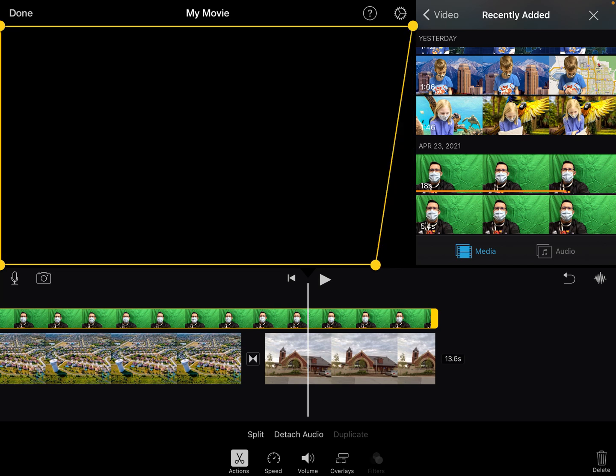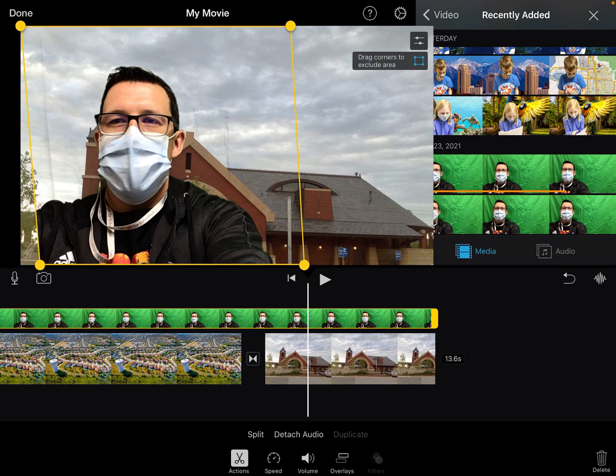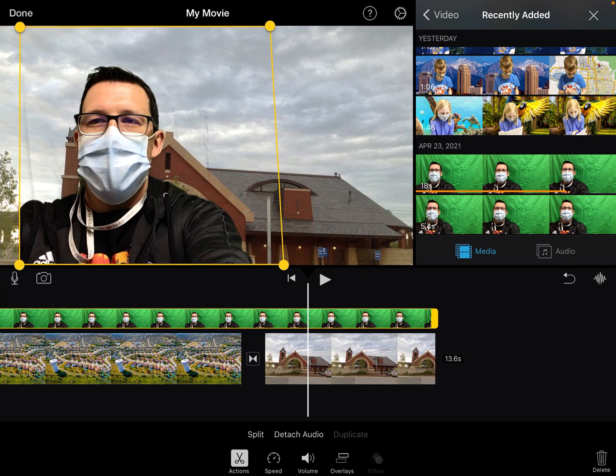This other part, this is where you can crop. If you accidentally record your shoulder off the edge of the screen, you can drag these in to cut off parts of the edges of your video there that you recorded. But you can see it's cutting off part of my arm, which I'm not going to worry too much about.